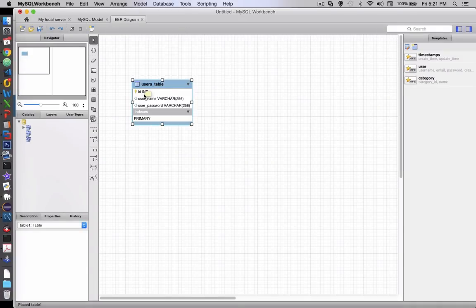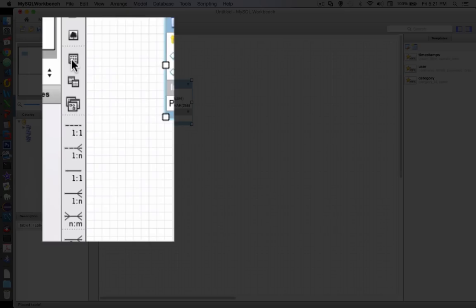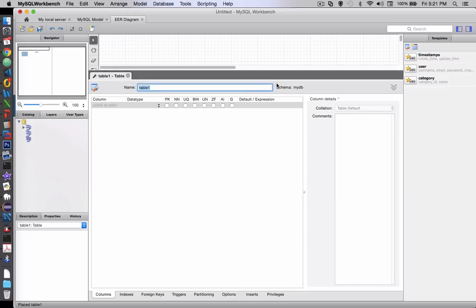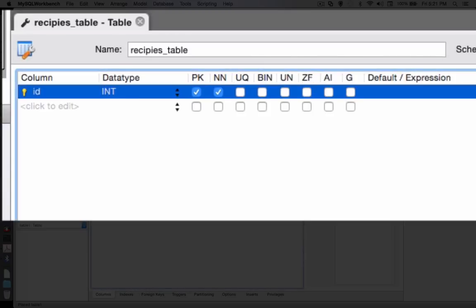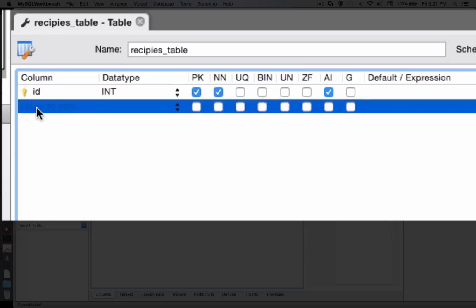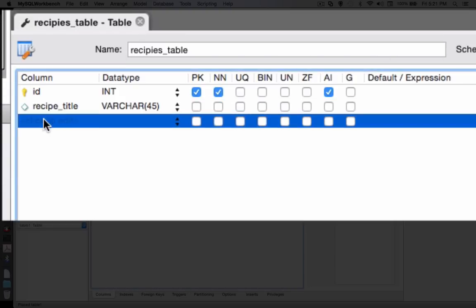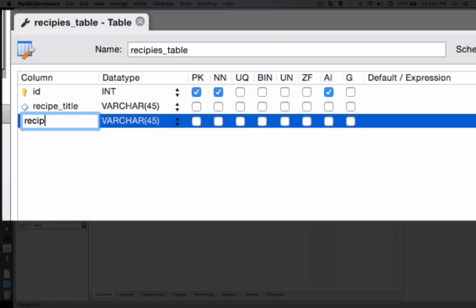Now it's time to add the recipes table. Let's go back and choose create a new table again. Let's double click the title and call this recipes table. The first column is usually ID. Let's set that for auto increment. What else do we want in a recipes table? We want a recipe title. Let's say the recipe ingredients.